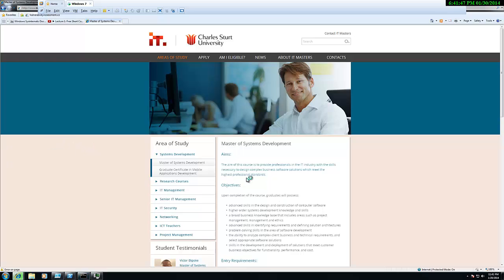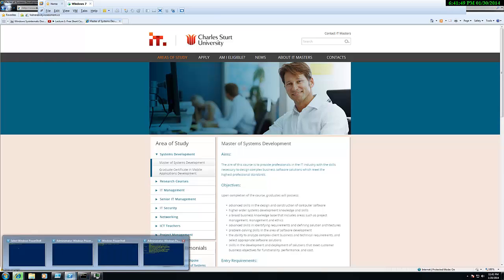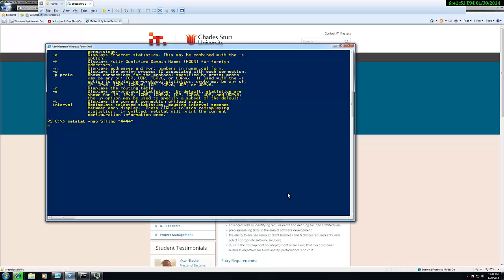Okay, so back to my command. What will the command do? It will look... I'm going to just stop this and get a port which I know I'm using, probably 52.